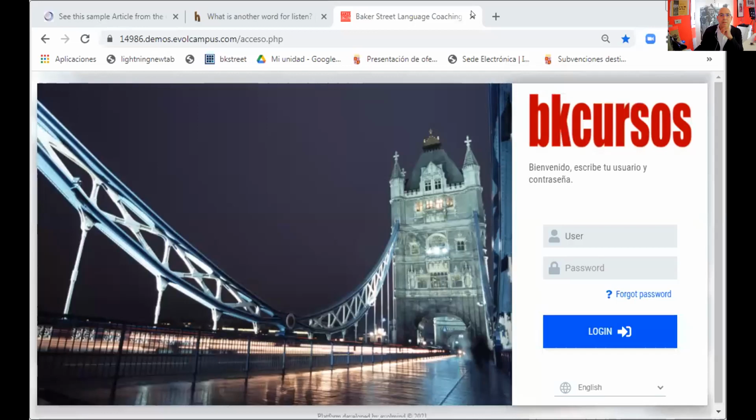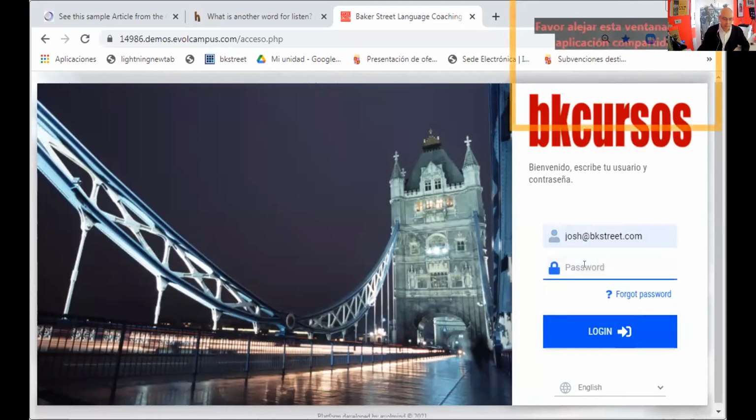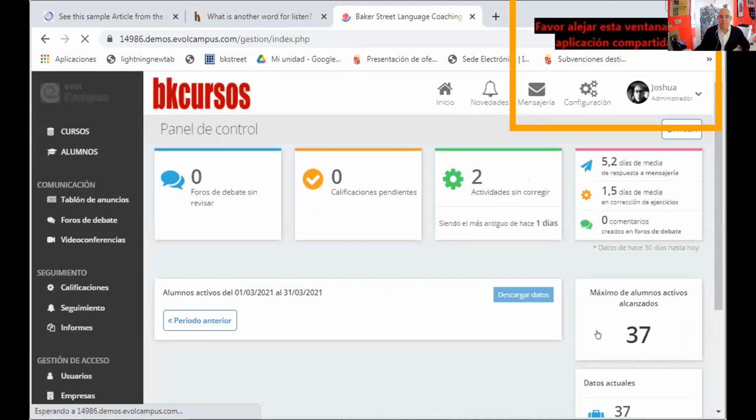So what we're going to do now is to go onto my website, which you will see here. This is the platform we're using at the moment. I'm going to go on there with my username and password, and I'm going to log in. I'm going to log in as a teacher.